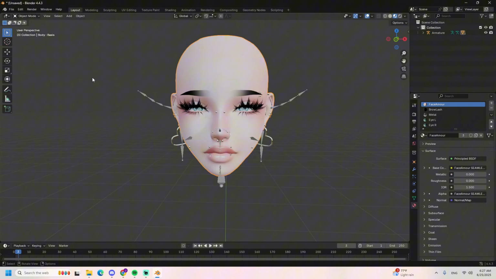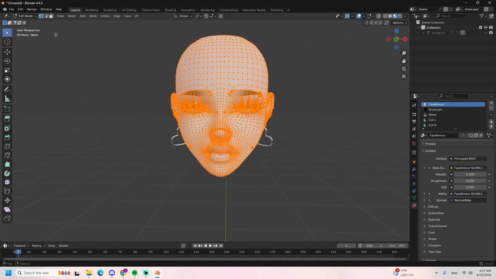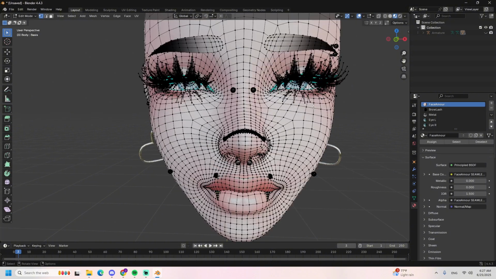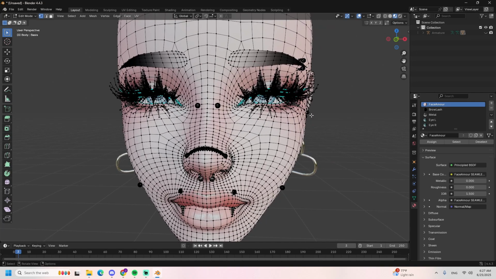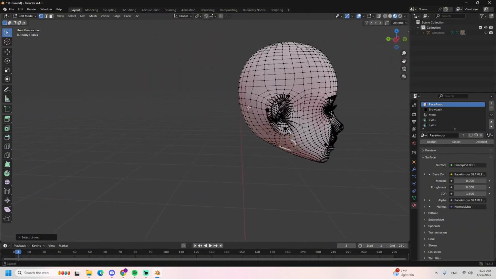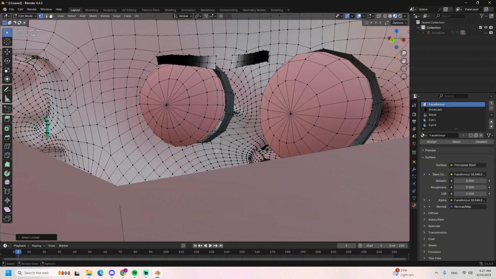Alright, so for editing a head, we're going to go ahead and hide that armature. We don't need it right now. We're going to click the head and we're going to go into edit mode. So when you edit a head, the one thing that I don't want to do is warp the eyes. A lot of people will warp the eyes. We don't want to do that. So we're going to select our eyes. You want to hover over the eye meshes and click L, and it will select all of the vertices that are connected to the eyes.